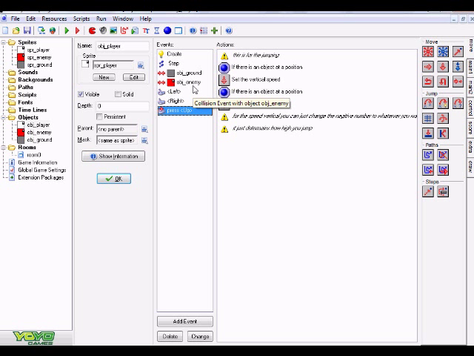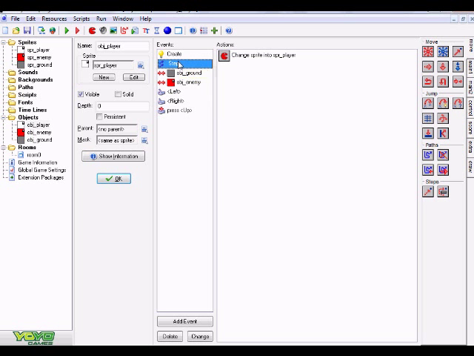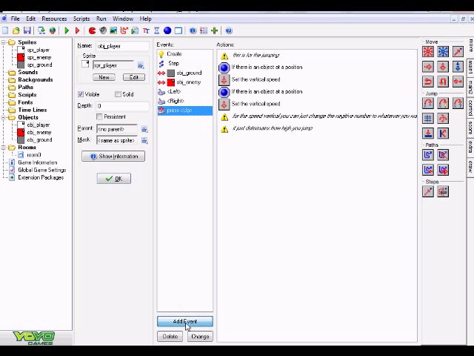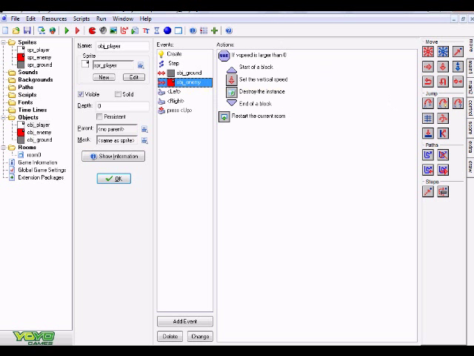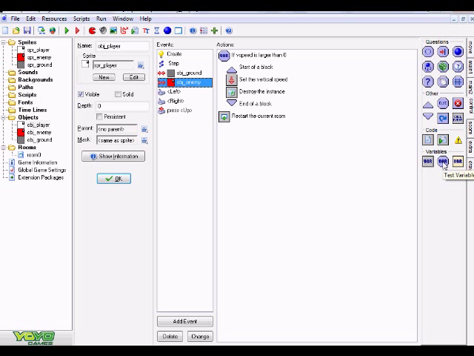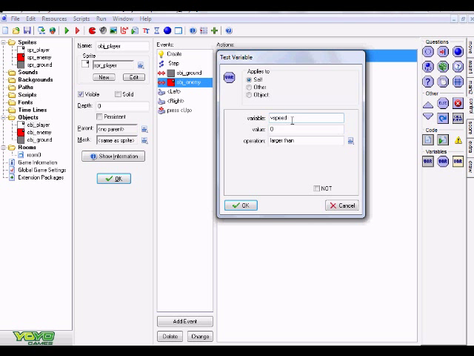So yeah, but anyway. Once you have all your gravity, left, right, and up movements, you want to go add event, collision with your enemy here. In your collision with your enemy, you want to go to the control tab and drag over a test variable. It is right here. For the variable, just type out the word vspeed, so basically the word speed with a V right in front of it, okay? And the value just equals 0, so keep it 0. For the operation, you want to put larger than. By default, it is equal to, but you want to click on that and hit larger than, okay?